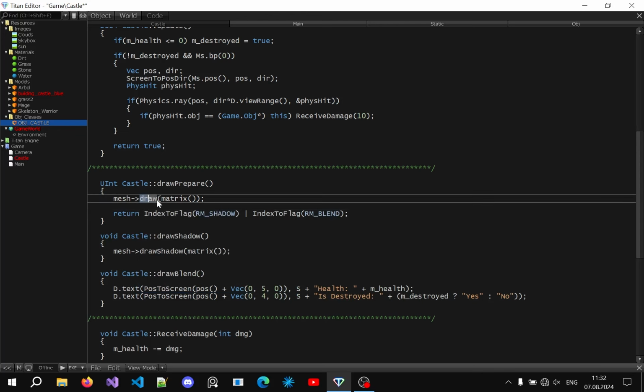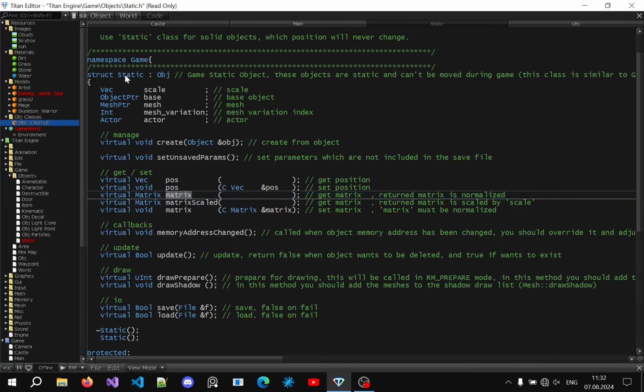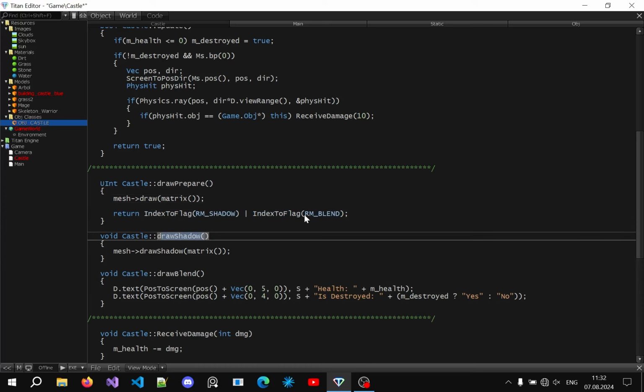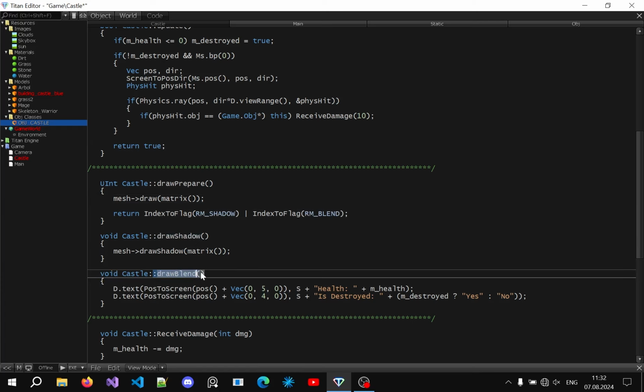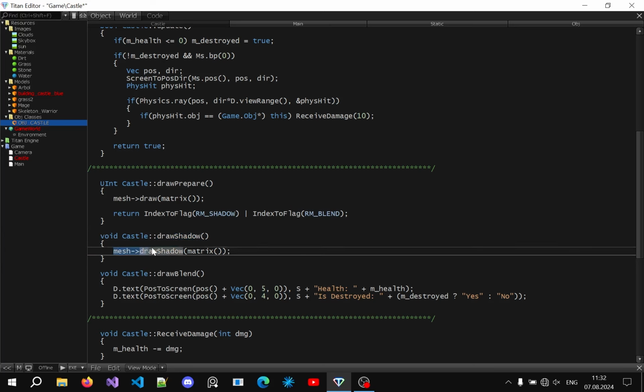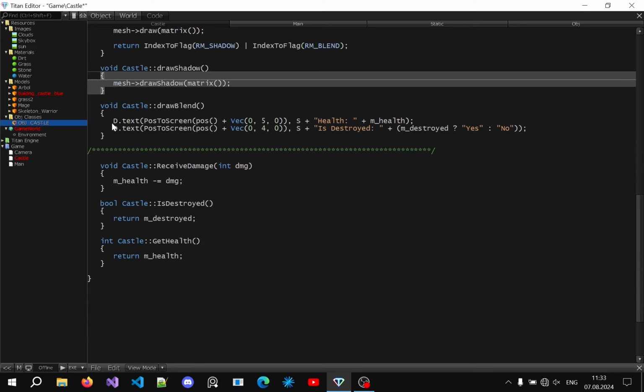We use draw and draw it at the matrix. Matrix, once again, is defined in the static class, and it just returns the normalized matrix of our object. After this, we return two things. We return RM shadow, which will call draw shadow, and RM blend, since we'll draw our text in the blend mode. We add them together since these are flags, and return them. Now in the draw shadow, we simply draw the shadow of the mesh at the same matrix, and in the draw blend, we call D.